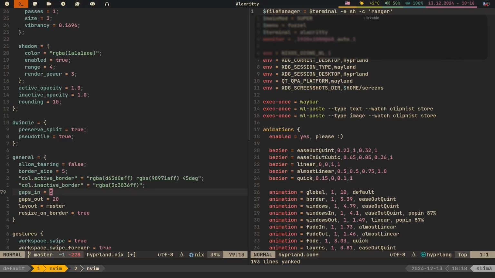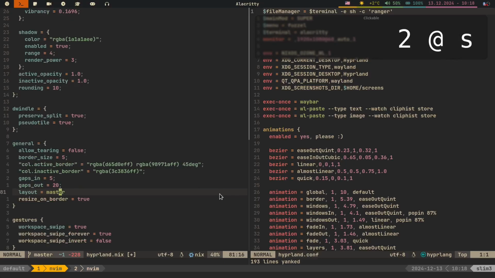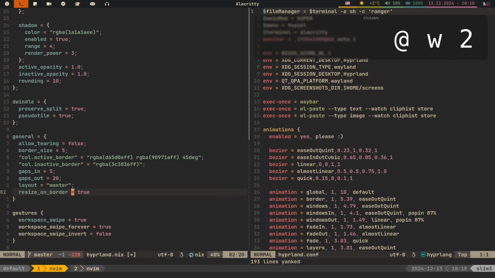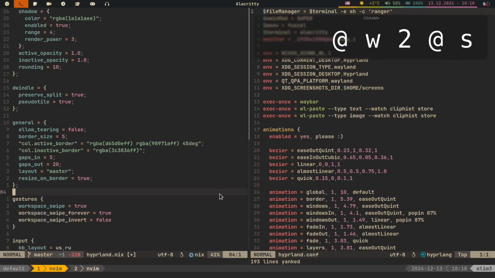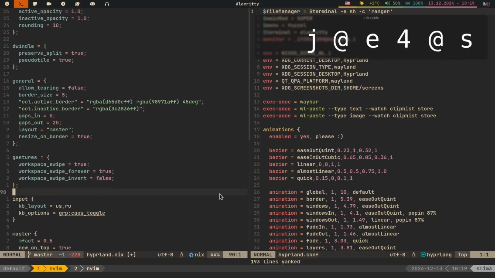Remember, we save the macros to specific registers for easier understanding of what they do. In this case, Q stands for quotes. Now 2 at S again, then we surround the value with quotes with at W, and 2 at S again. So you get the idea. I'll speed up my editing of sections and we will come back for editing more complicated options.